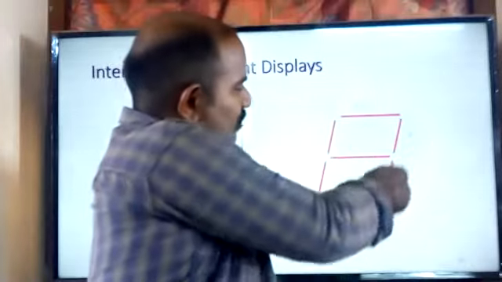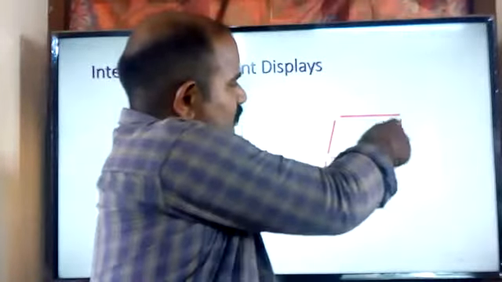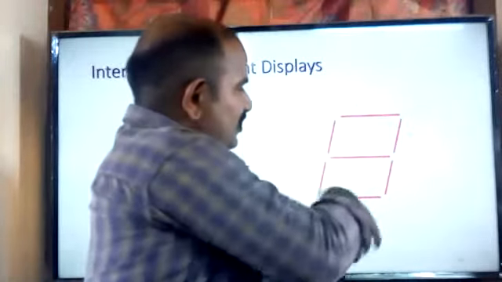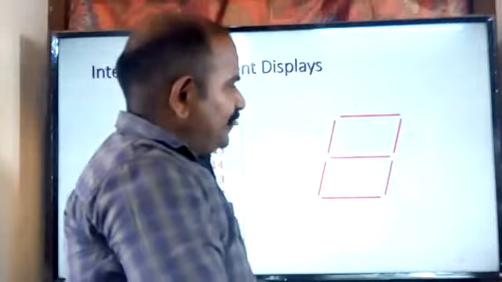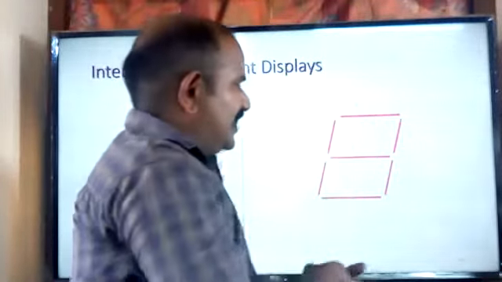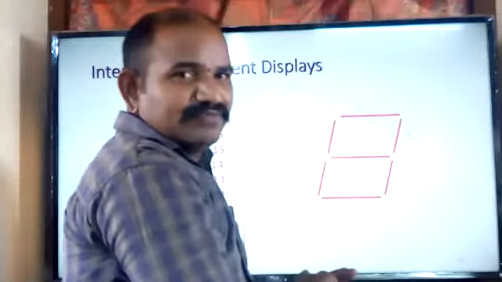So here, as I said, how many bar LEDs are there in total? 1, 2, 3, 4, 5, 6, 7. As the 7 bar LEDs are arranged in this structure, it is called a 7-segment display. Depending on the digit, the corresponding bars are going to be enabled.